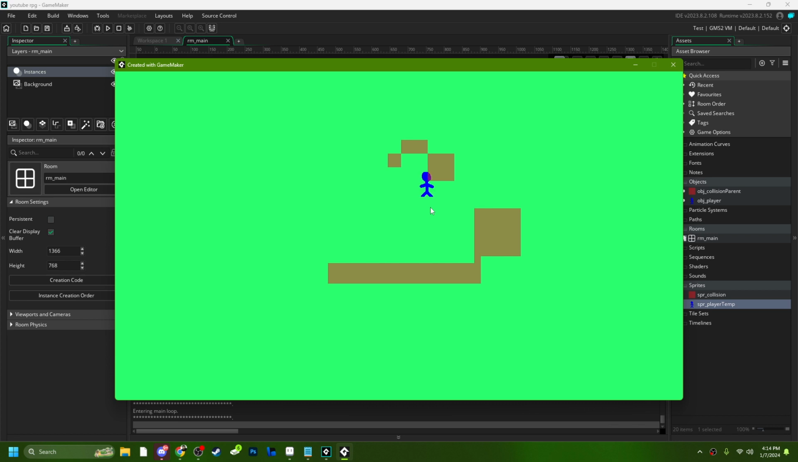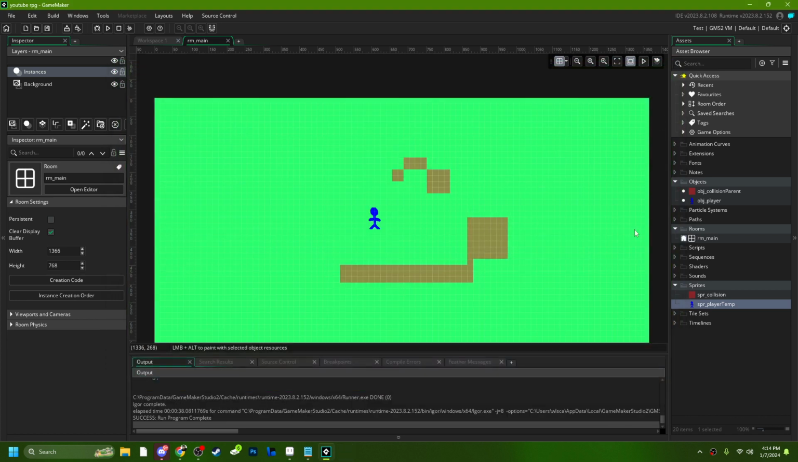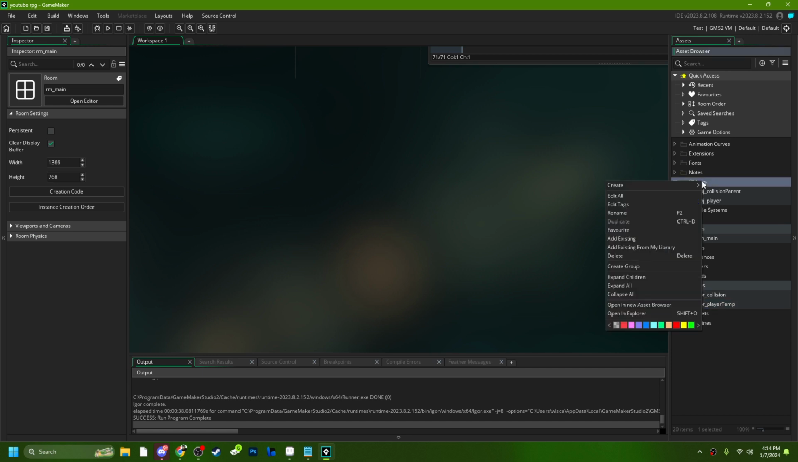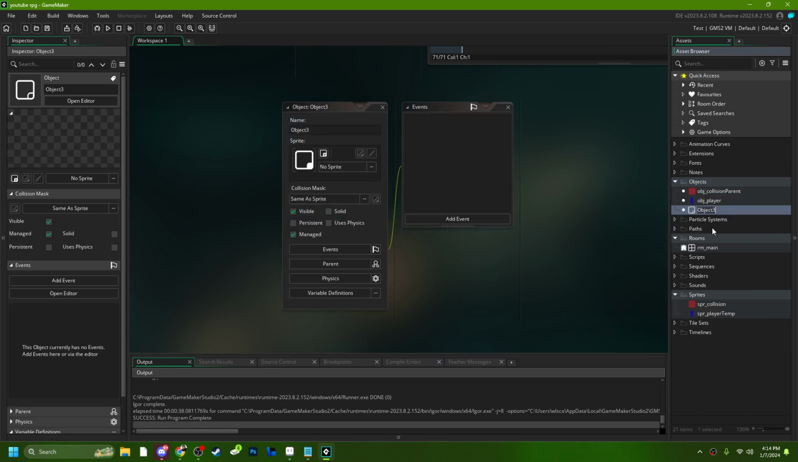But you'll notice the player doesn't appear on top of this. So we're going to quickly fix our depth. And then we will be done with this particular episode. So let us go ahead, close out this main room, create an object. This is going to be our OBJ controller object. So this is the thing that is going to run all of the main functions for the entire game. It will have no sprite.